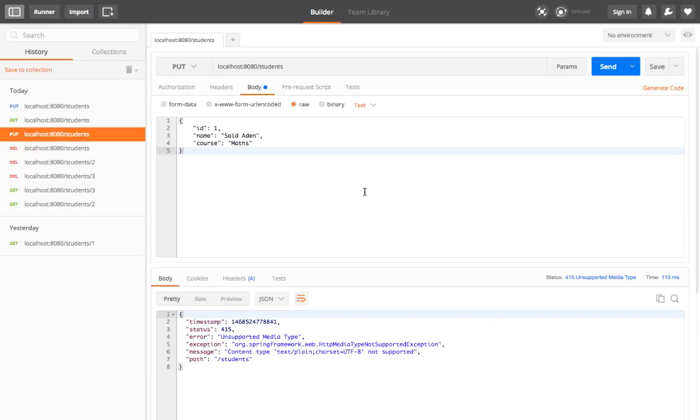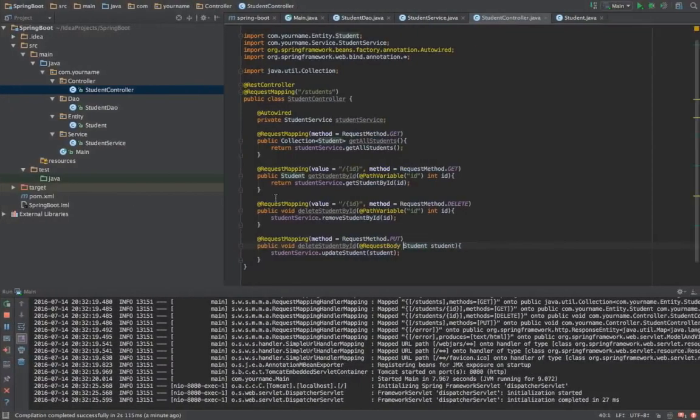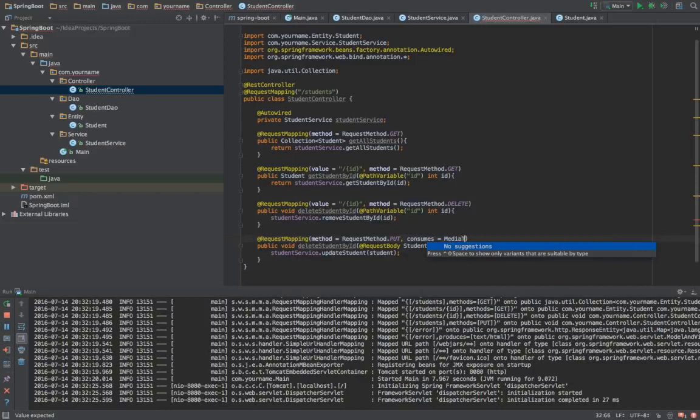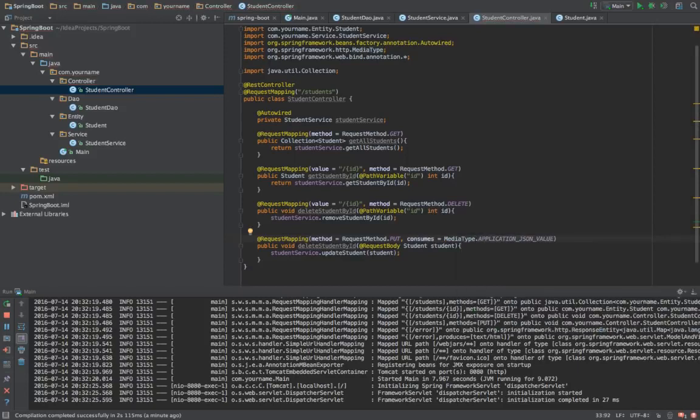So what we need to do now is tell Spring that this guy here will actually accept a JSON. So we're going to press control space and then consumes. So we're going to consume a media type, just like so, dot application dot JSON value.